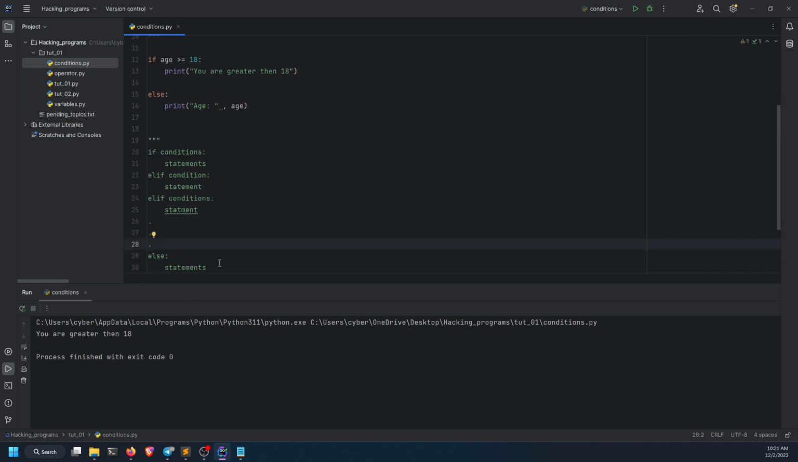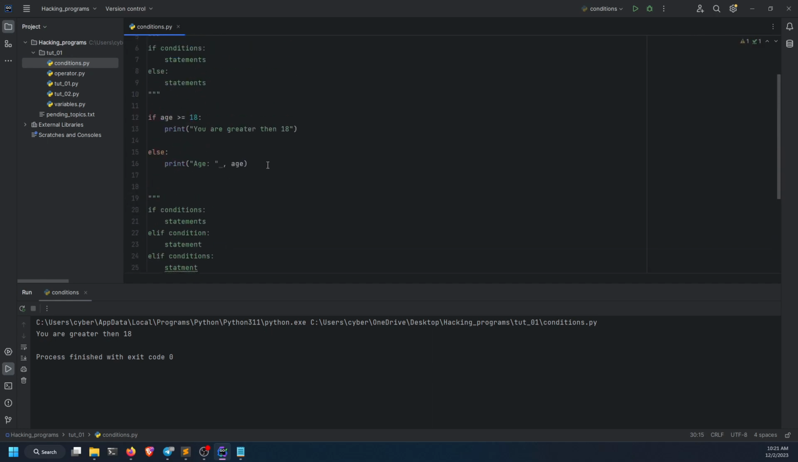Else is basically not necessary. Even if I remove here else, it will still move on. Now I have removed the else, and now if I run it, you are greater than 18. No errors. You can add if as well. You can add Elif with if. Else is basically if you want to show something if something goes wrong.